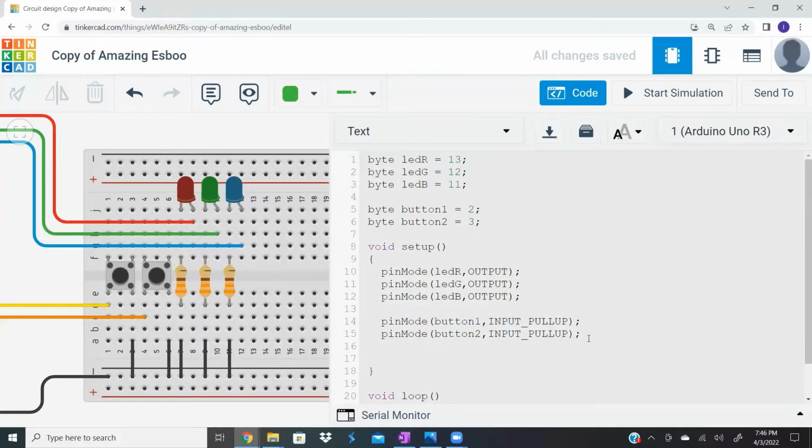I'm going to add one more thing in the setup. And again, there's videos about this, but I'm going to talk a little bit about it here. I'm going to type serial.begin 9600. Now, what is serial.begin? The S is the only thing that's capitalized here. What that's going to do is begin a connection between the Arduino and my computer. Then they can share information back and forth.